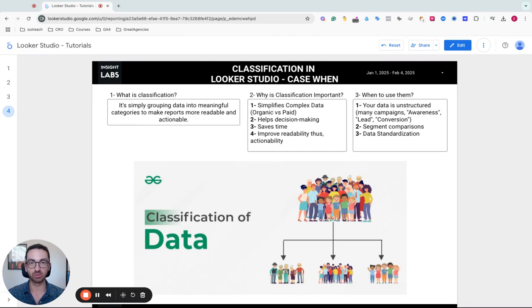In this video, we will talk about classifications in Looker Studio, namely case when statements. Before we learn how, let's discuss the why, what, and when questions first.